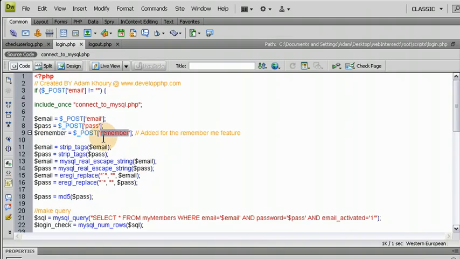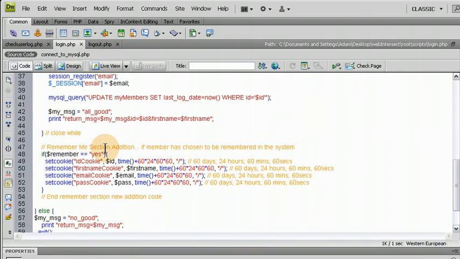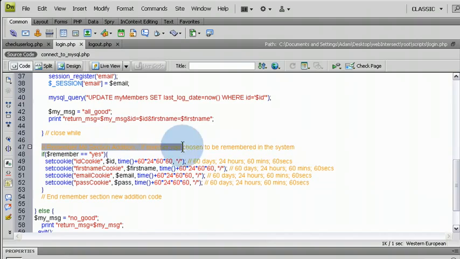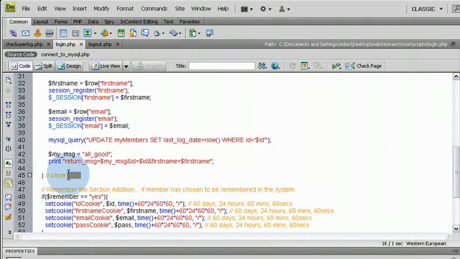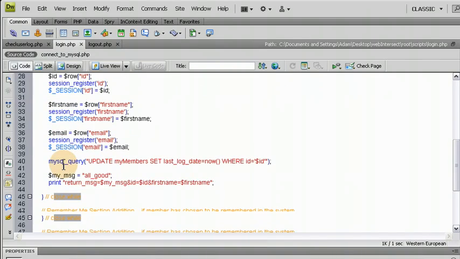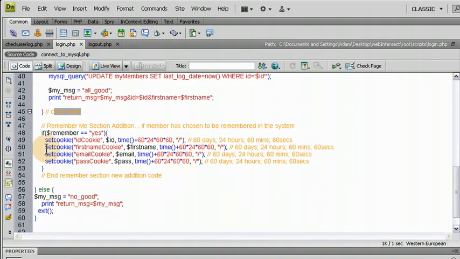That gets posted as well as the email and password. We scoop that up into a local PHP variable, and so that's one line we added. And then the other six lines that we added to this script are right here, and I separated those off with a nice code comment there about what they're doing. This is after the close of the while loop that runs the login check, remember? After we close that while loop, I added six lines here.